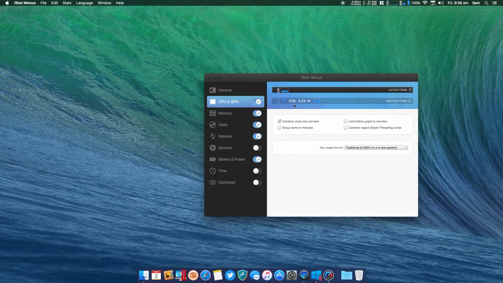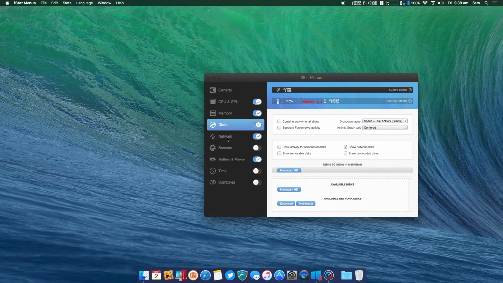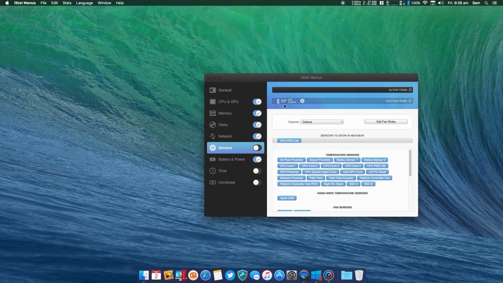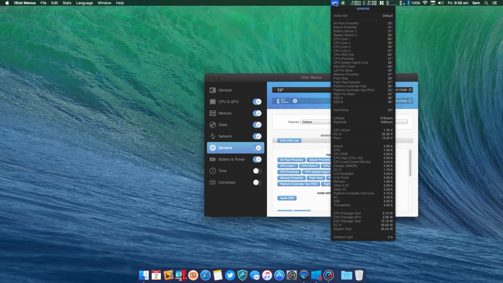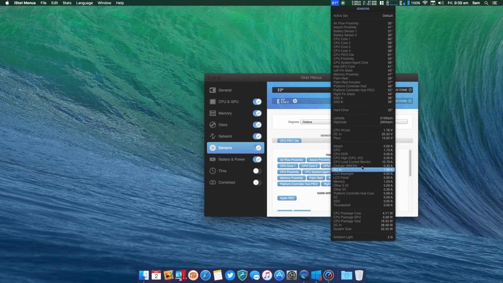For example, you can add a percentage of how much you're actually using on your CPU. You can change the memory. You've got disks, you've got network, you've got sensors. Sensors allow you to see what your actual CPU's percent is at. If you click on that, you can see lots of information like fan speeds and all of the different voltages, and it's all in real time.